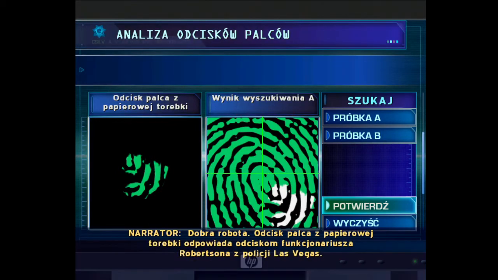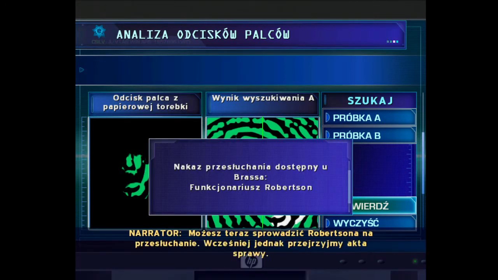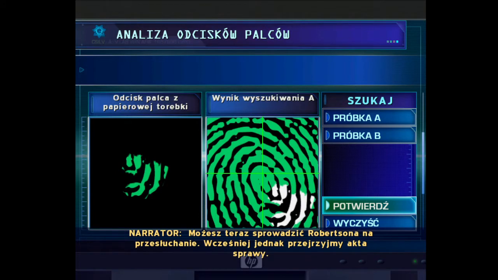Good work! The fingerprint on the paper bag matches the prints of Officer Robertson, an LVPD officer. You may now bring Officer Robertson in for questioning. But first, let's review your case file. To review the case file, open your PDA and select Case File.